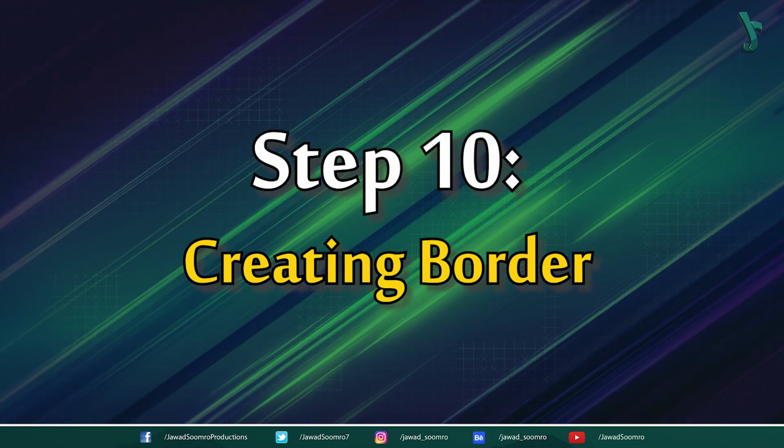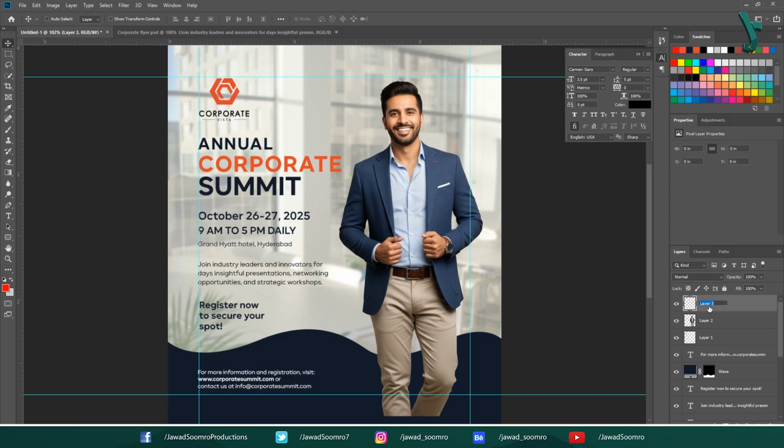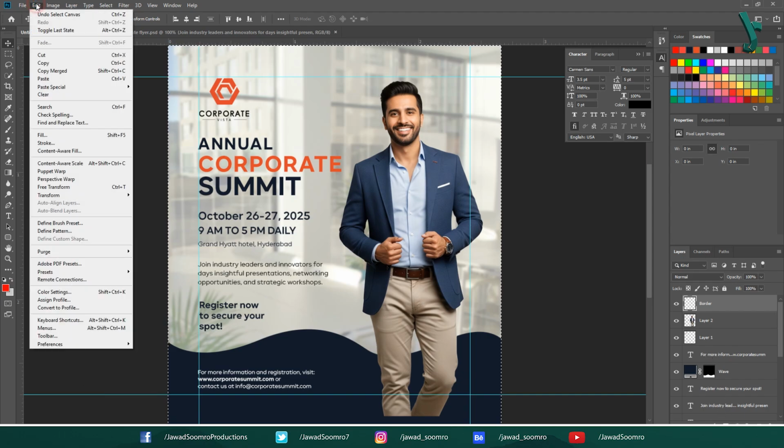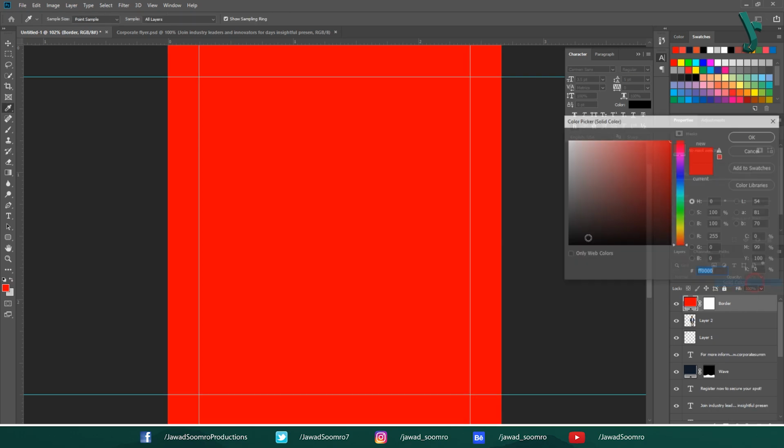Step number 10. Creating a themed border. I'm going to add a consistent orange border around our flyer right now. I'm creating a new layer and renaming it Border. I'm going to select the entire canvas by pressing Ctrl A. I'm going to edit, fill or create a new solid fill layer and choosing our orange theme color.